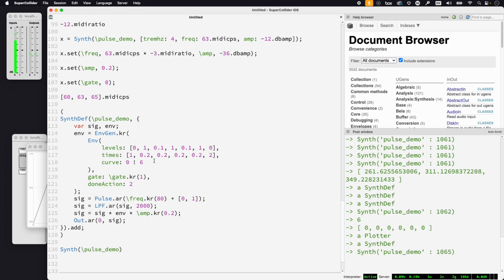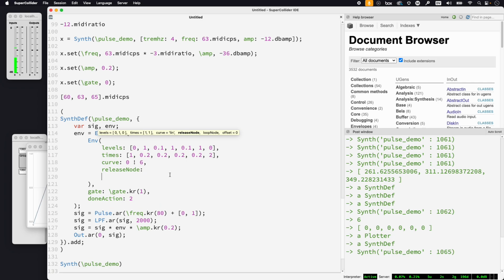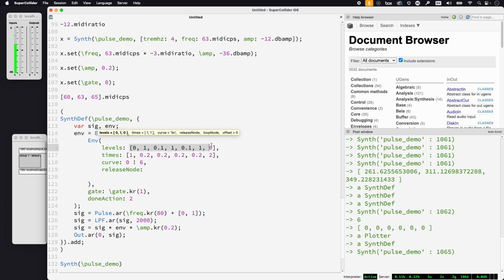Okay, so the reason I'm bringing up env again is because there are 2 more arguments in env.new. The first is release node, and the second is loop node. So release node, and node in this case refers to an item in the levels array. We can think of the points between segments as the nodes on the envelope, little anchor points.